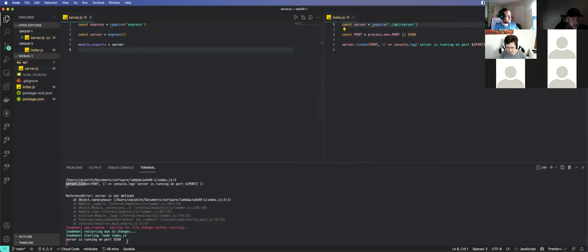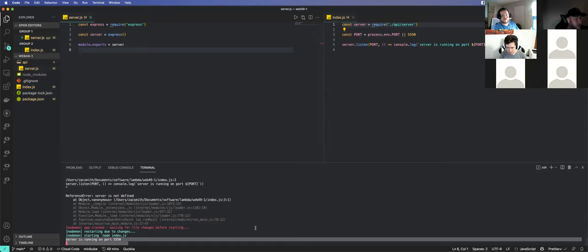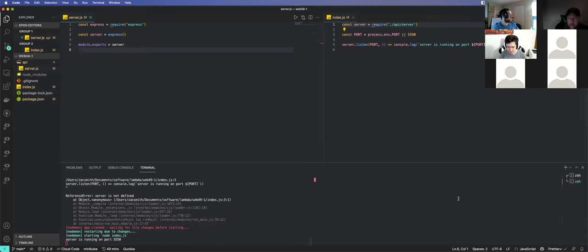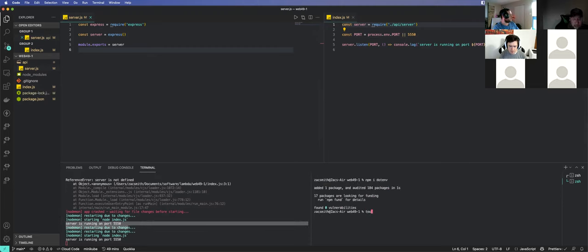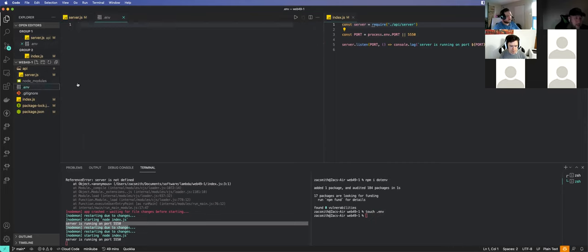Okay. So we have a fully functioning server. Okay? Server's running. We've not written any code that doesn't work. And at this point, I guess we can go ahead and do it. Let's do npm i dotenv real fast. And let's go ahead and touch .env. Let's come up here and create a port.